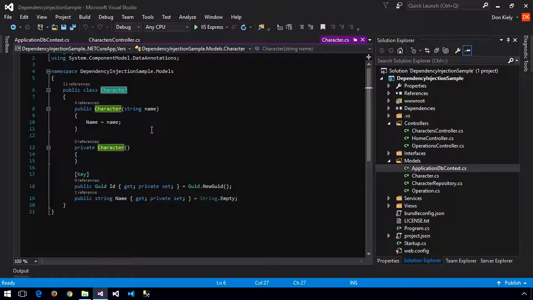And as you can see, there's a couple of constructors. One takes a name to initialize the name property, and the other is a default constructor that doesn't take any parameters. And then down here it just has a couple of properties, an ID, which is a GUID, and a name. Okay, so that's the character model that's used for the application.